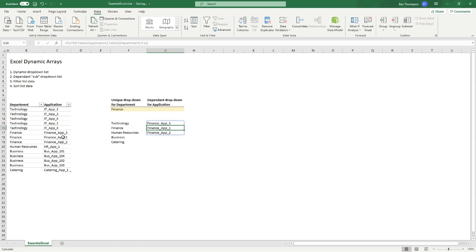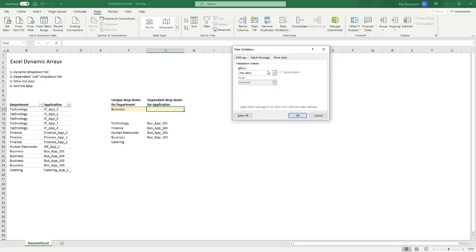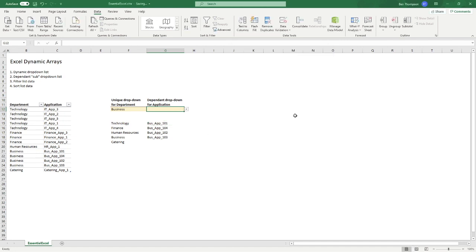So for finance, we know that we've got these 3 apps here, and that's the 3 we have. If we change the drop down to business, you can now see that we have the business applications only available to us now. So that's that done. And lastly, all we need to do, as we did with this unique drop down here, is we go into data validation as a list, and our source is going to be the starting point for where this range will be, or the first row, followed by our hashtag, and select enter.